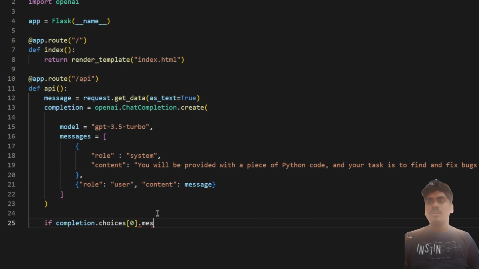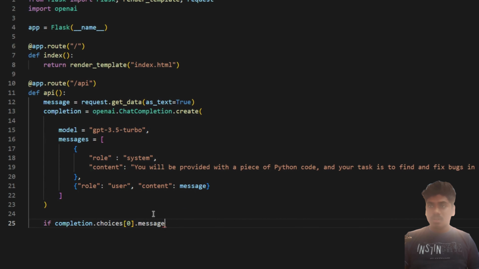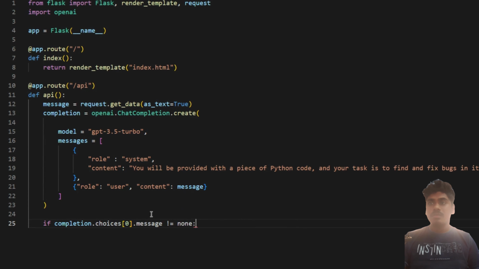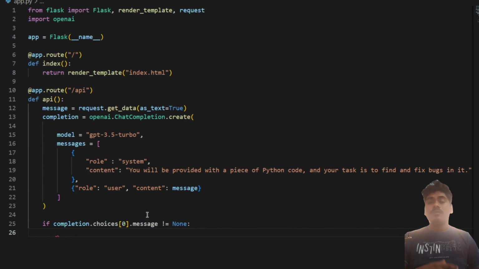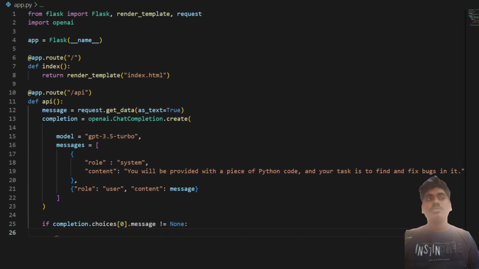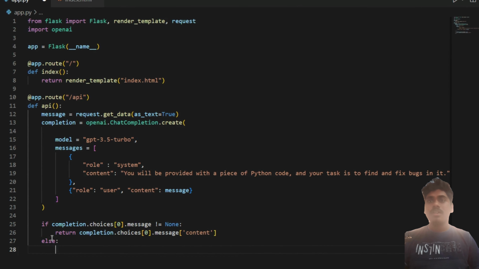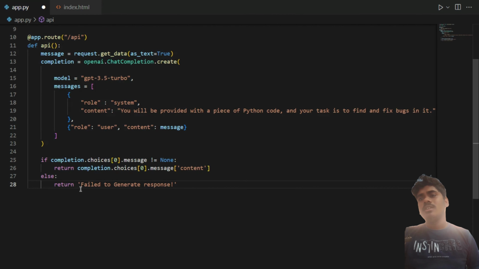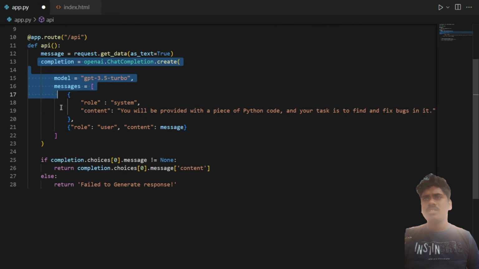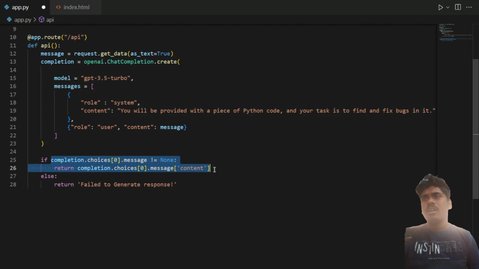So in that message actually. So this is how I'm going to work, and in that, if it is not none, I am going to return those values. So this is how I'm going to work actually. And if it is else, I'm going to return the error statement for that. So that's all. Once ChatGPT processes the request, it will be returning that content, otherwise it will be returning "failed to generate response" actually.